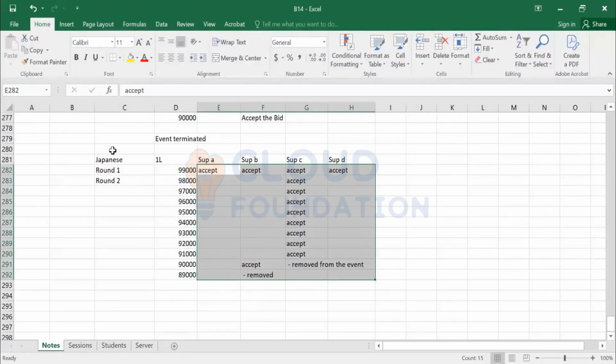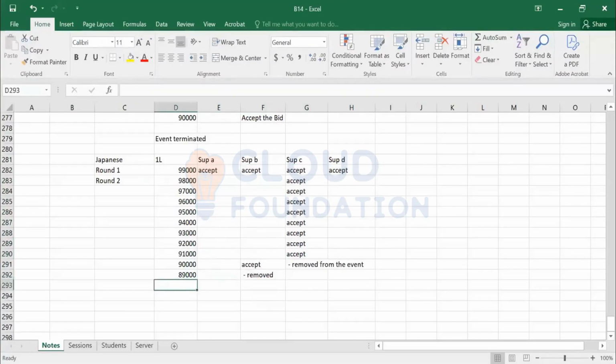And then the event will get entered earlier. When a supplier remains one supplier, the event will stop. For example, at 88,000, Supplier D will not accept, so he will be removed from the event. Then who is the remaining supplier? Supplier A. So automatically from the next round, 87,000, Supplier A should be accepted here.